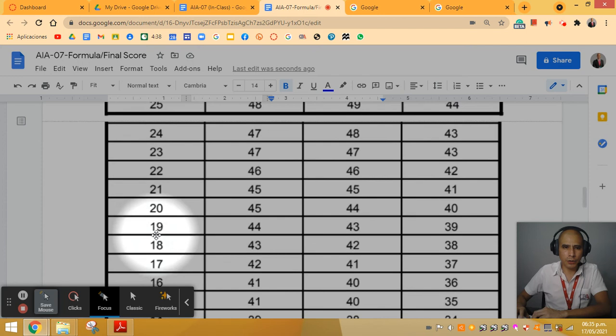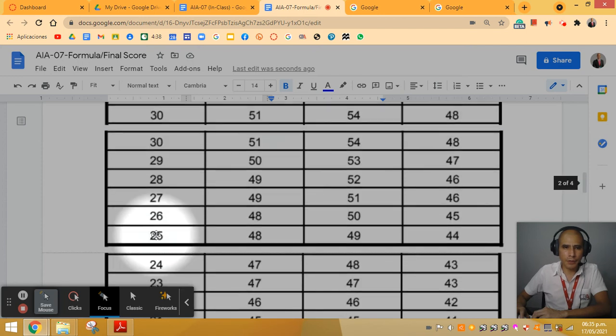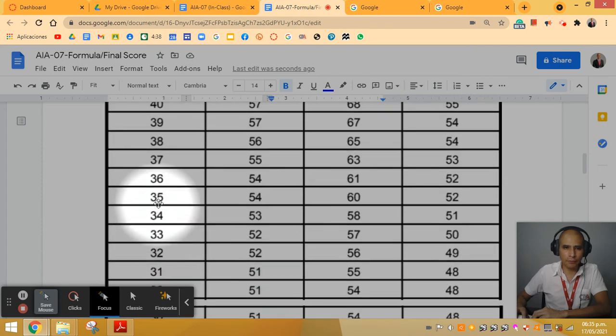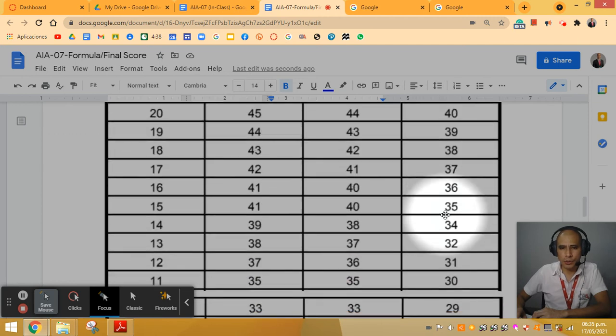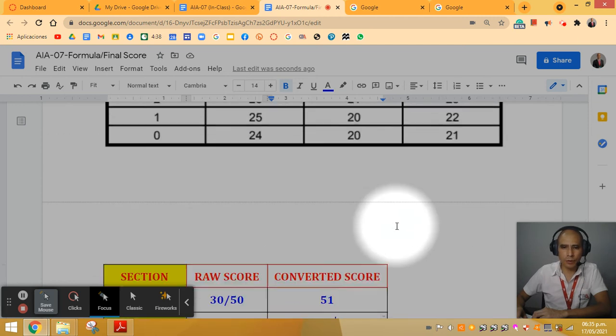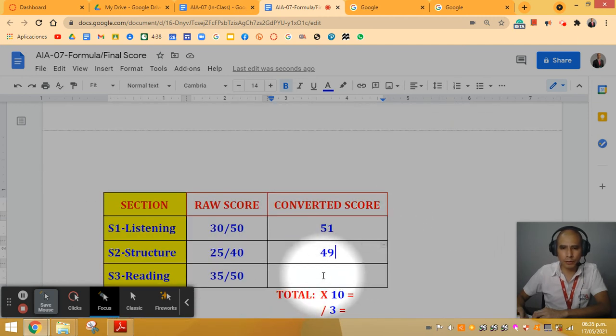And finally, section 3, which is reading, 35 correct answers. So I check in the first column until I find 35. This belongs to section 1, section 2. In this case, it is the third column because it's the reading section. In this case, the equivalent is 52 points. So I scroll down and I just have to copy those points in the last box, 52.